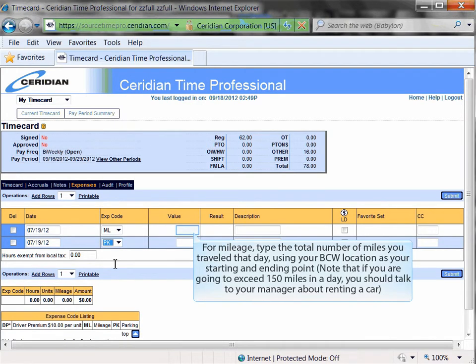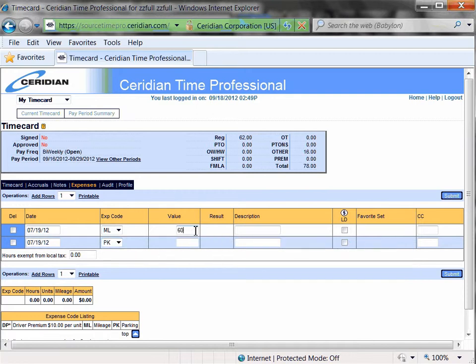For mileage, you will type in the total number of miles that you drove round trip that day, using your blood center location as your starting and ending point. If you're going to be traveling more than 150 miles in one day, contact your manager about renting a car. If you had to pay for parking, simply enter the total number of dollars that you paid for parking. In the description field, be sure to enter the destination and the purpose for your business trip.